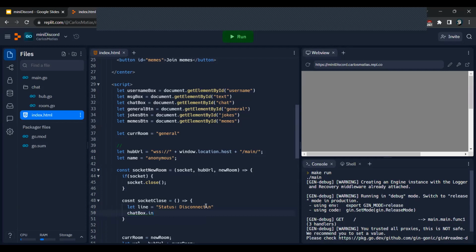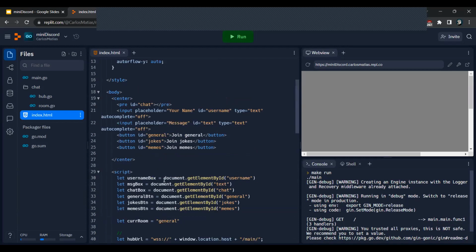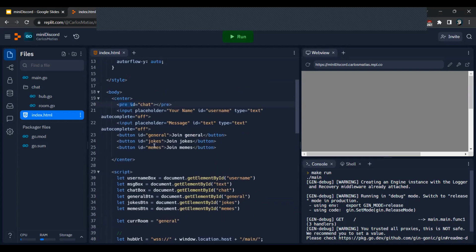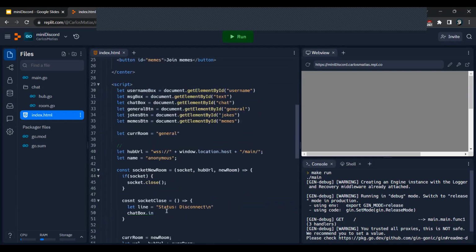And a chat box element, because it's a pre tag, which is basically like a p tag, a way to store strings. It should have some inner text. So we can target that by writing this inner text, and then we can add that line that we created to it. And we're going to create a very similar function to this.